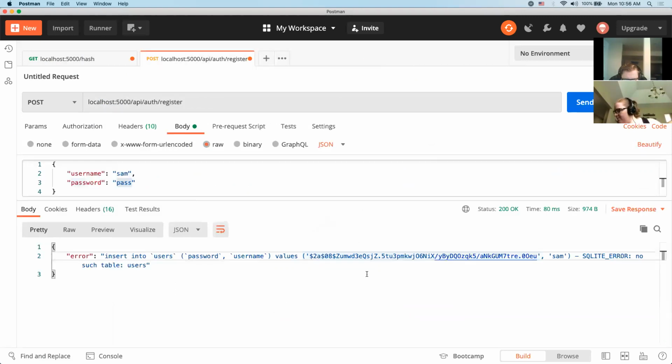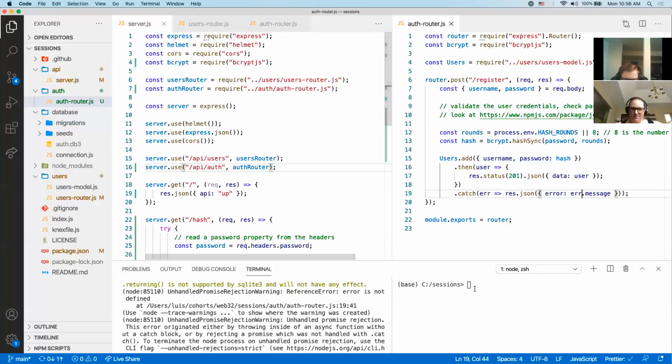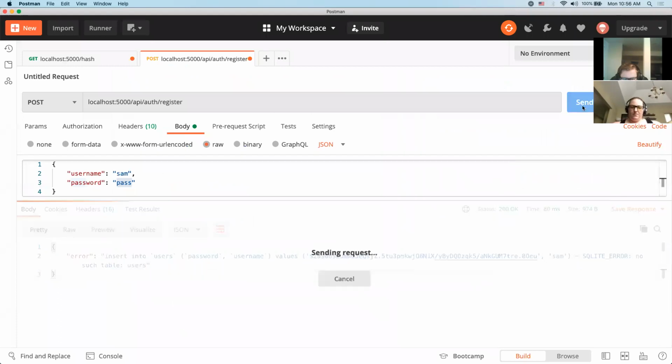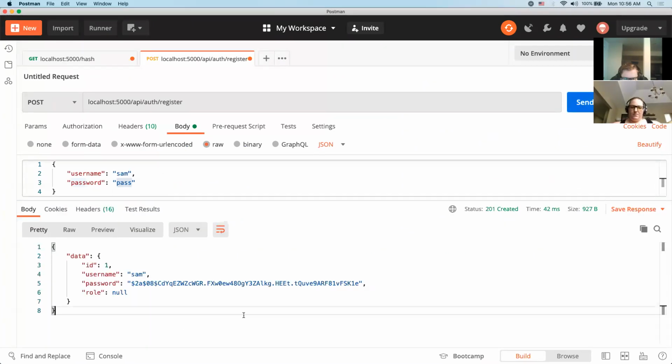Insert into users with these values. No such table: users. What is this telling me? You need to migrate. Yes. What's the command? Knex migrate latest. Run that and try it. Excellent. And of course, we don't have a role, but that's fine because we're not passing a role.